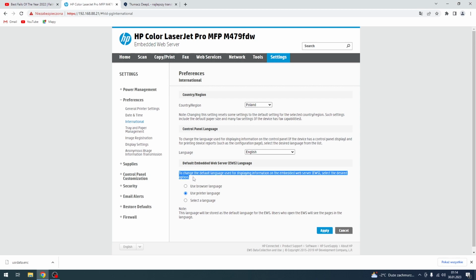And here, to change the default language used to display information on the Embedded Web Server, EWS, it's this website, select the desired option. Use browser language, use printer language, and select a language. So use a browser language is a default setup, so you can change it to use printer language.